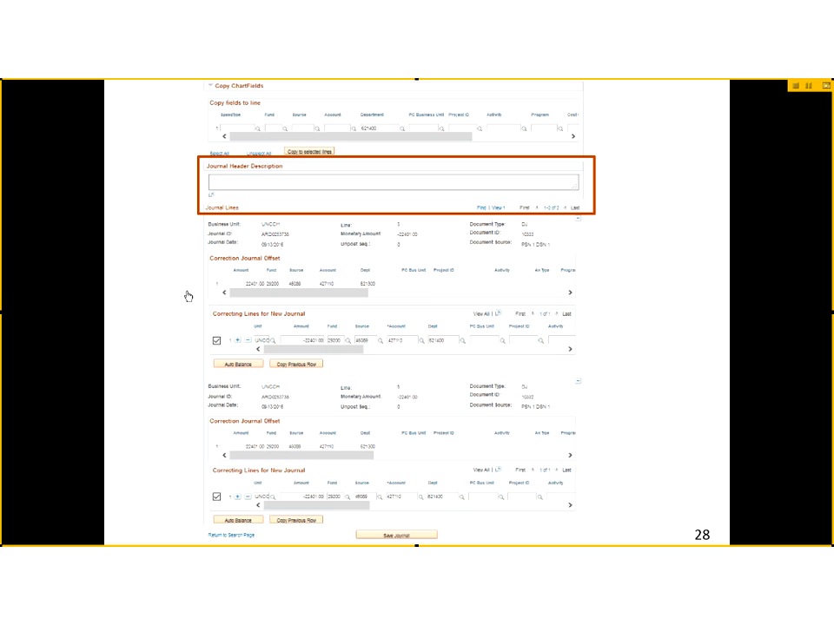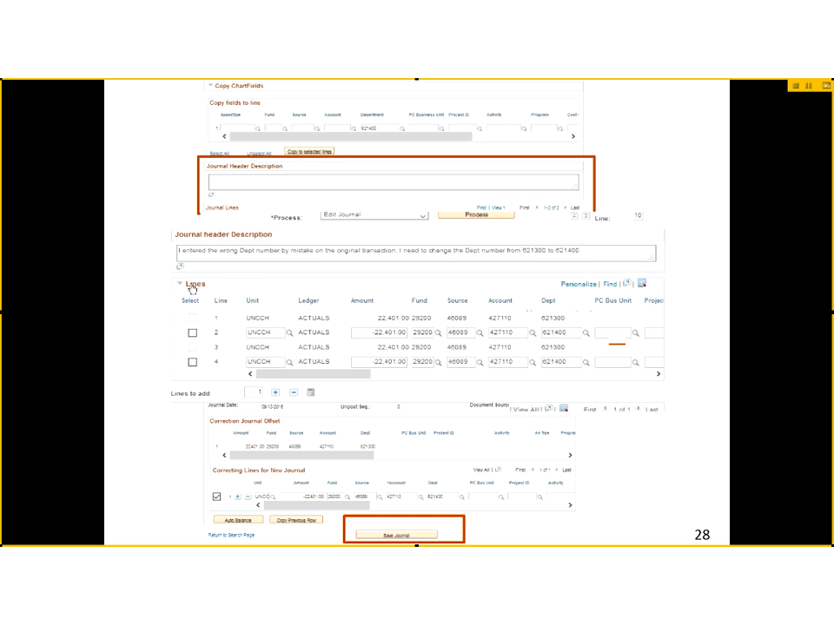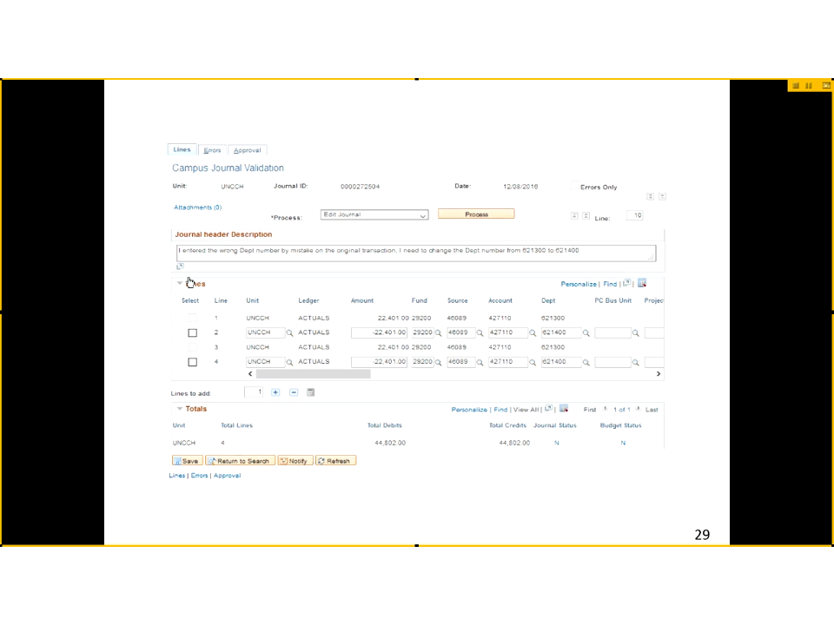It is important to point out that if you try to save the journal without including anything in the journal header description, you will get a message. So this is a required field, so you will want to keep that in mind, that you do need to have some information in the journal header description field before moving forward. Okay, so we'll say we entered our description, and we have moved forward to the next screen here.